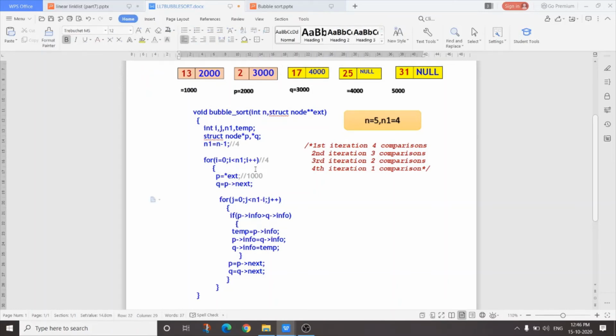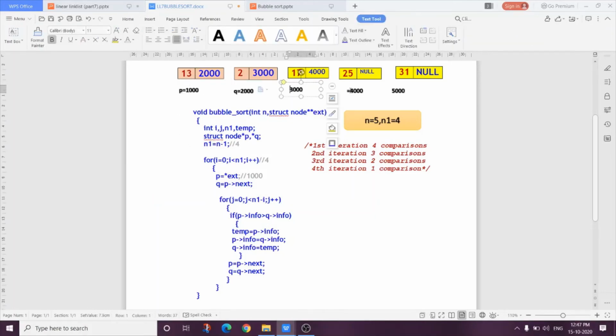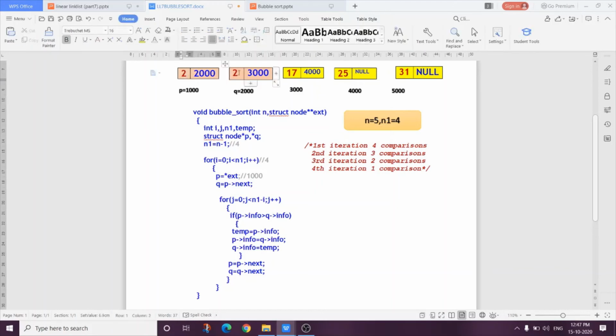Now the last iteration, that is the fourth iteration. In case of the fourth iteration, only one comparison is needed. So again P equals start next, Q equals P arrow next. So this is P and this is Q. Now see, is P arrow info greater than Q arrow info? Yes. So swapping required, swap. So this is 2 and this is 13. Only one comparison. And finally we get the sorted linked list. So in this way, using bubble sort, we can sort a linked list.